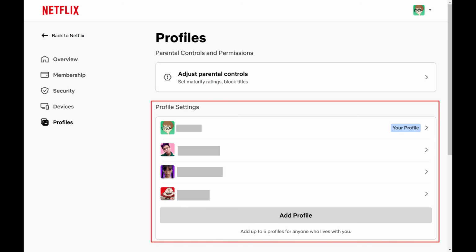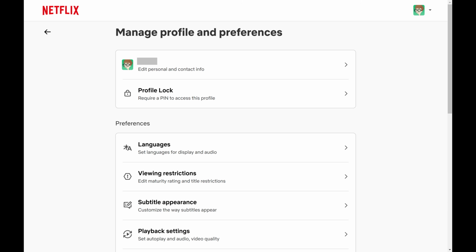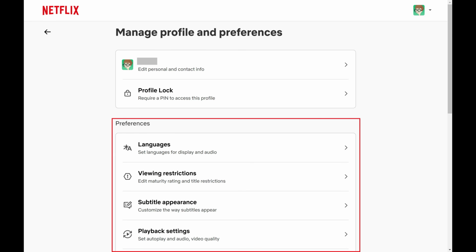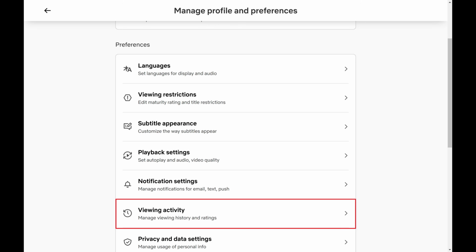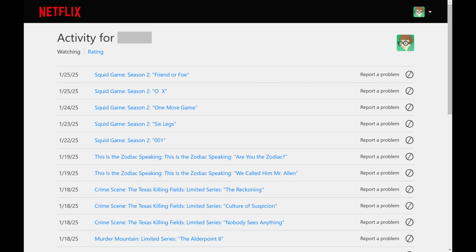Step 4. Navigate to the Profile Settings section and then click the specific Netflix profile where you want to remove a movie or TV show from your watch history. The Manage Profiles and Preferences screen opens. Step 5. Navigate to the Preferences section and then click Viewing Activity. The Netflix viewing history for that account is shown.